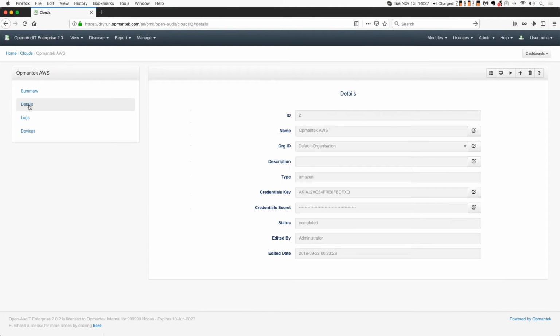And if we look at the details, you have the basics: a name, and what organization owns that cloud account. You can provide it with a description. That's optional, obviously. The type is either Amazon or Azure. You need to be able to provide, at least with Amazon, both the credentials key and the credentials secret key. And we've included information on our wiki on how to pull this information from the administrator accounts from both Amazon and from Azure.